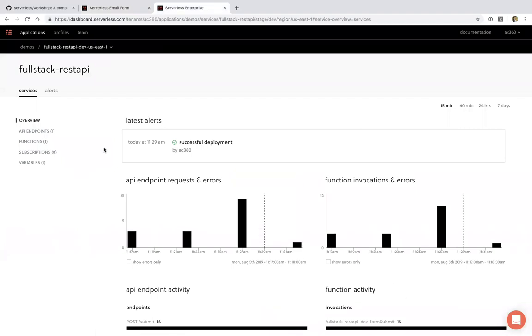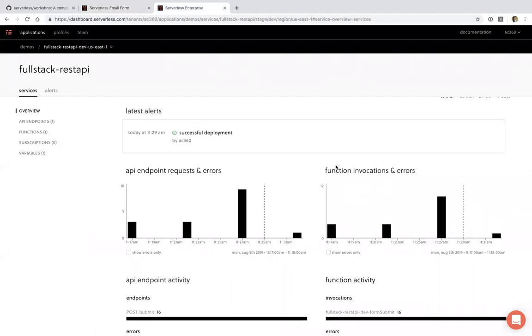So in the dashboard here, we're seeing two charts. We've got one chart measuring our function invocations. We also have another chart measuring the actual API gateway endpoint. And you'll see both of these. The API gateway endpoint received a request, and the function received a request as well.